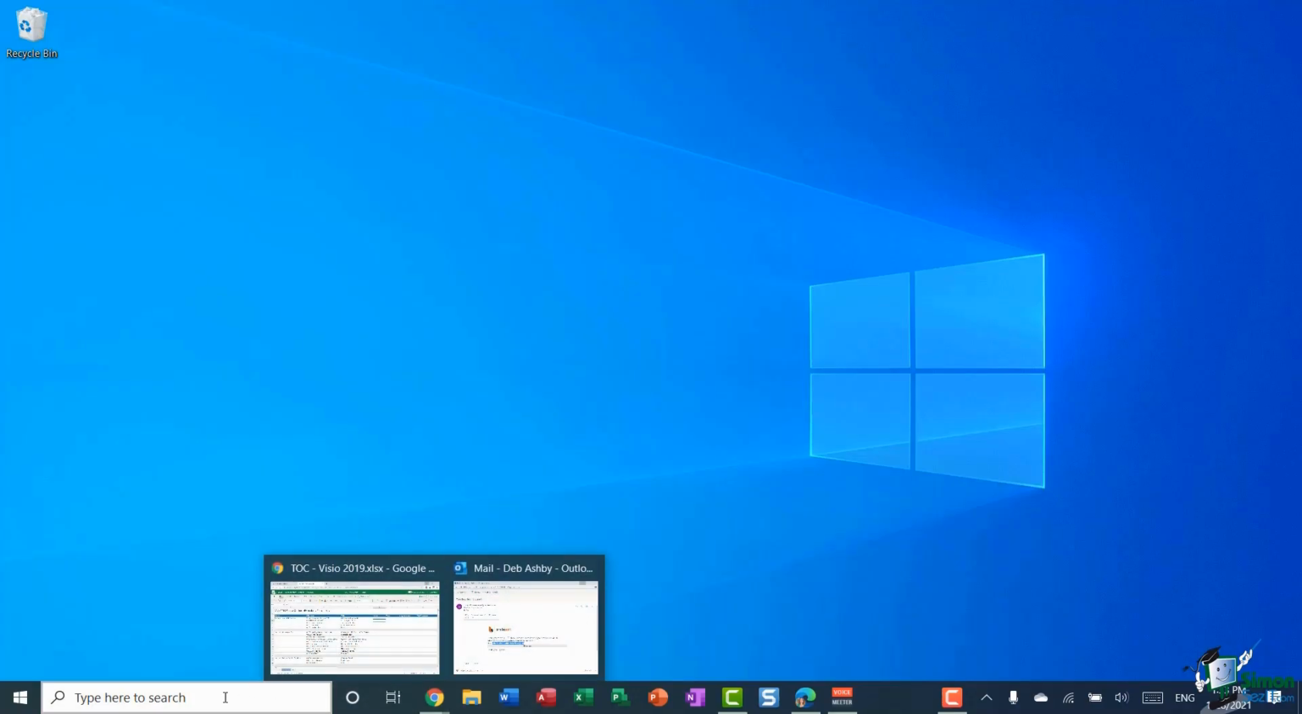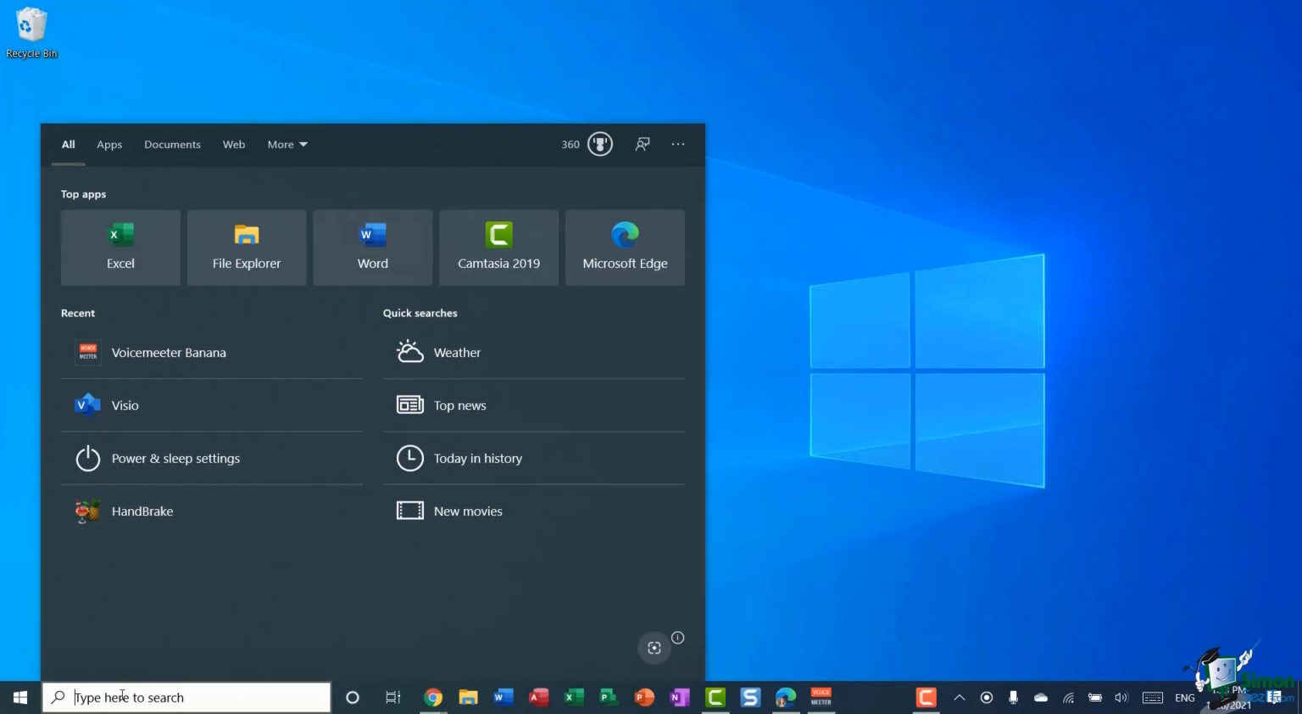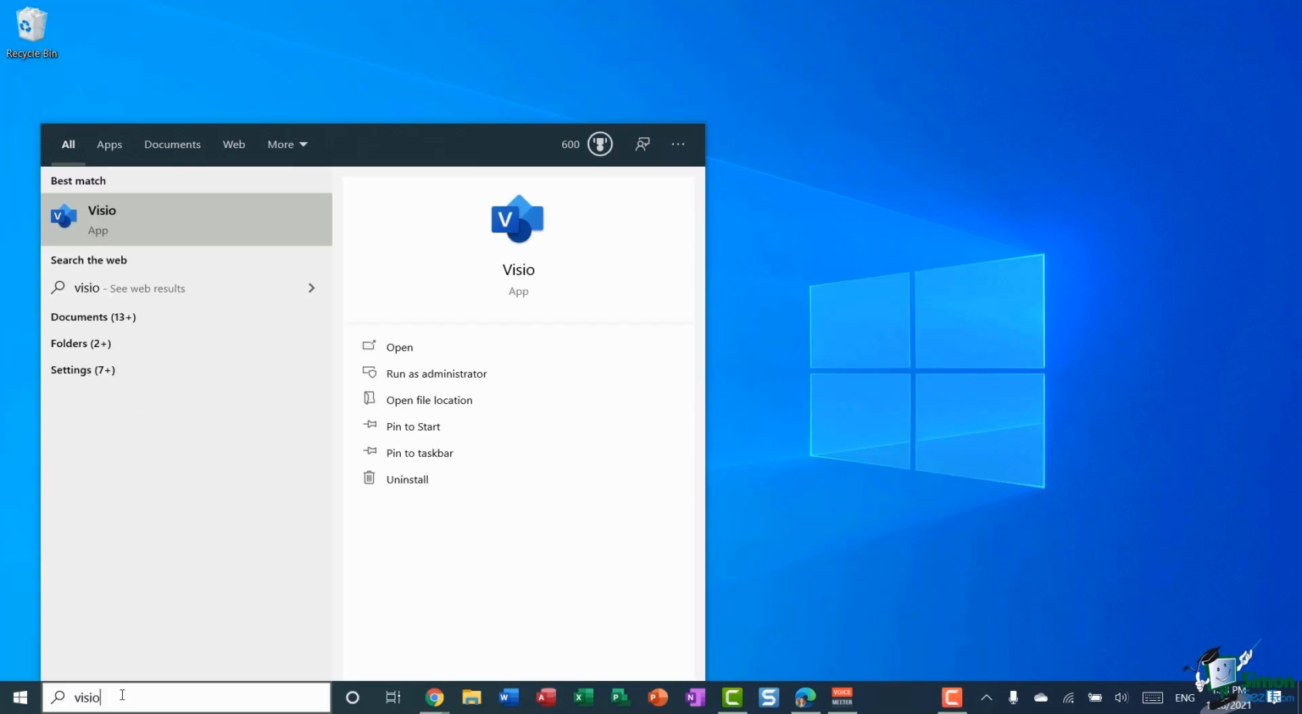I'm going to go down to my search bar at the bottom here, and I am using Windows 10, so if you're using Windows 8, 8.1 or something older, then this might be slightly different, but just go down to where you would normally go to search for your applications, type in Visio, and if it's installed, you should see it sitting there right at the top of your list.